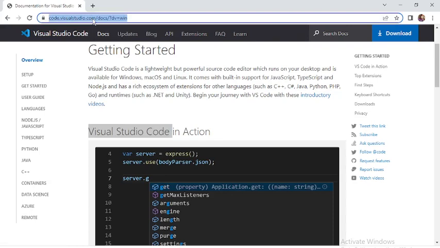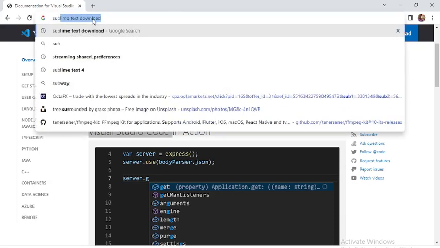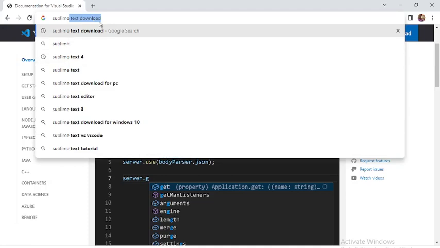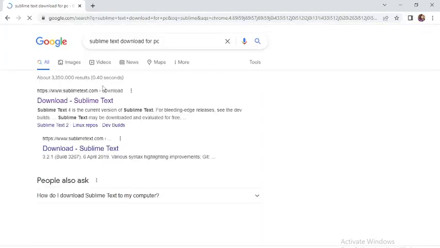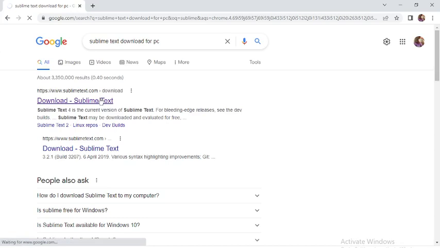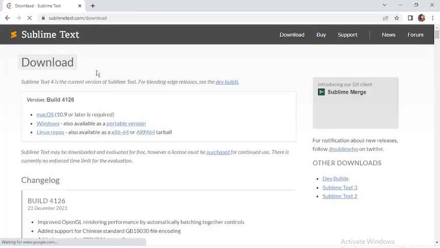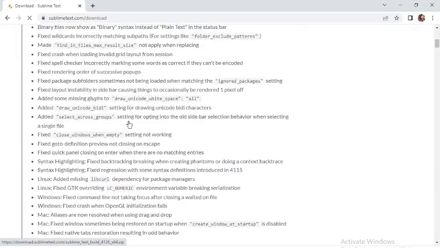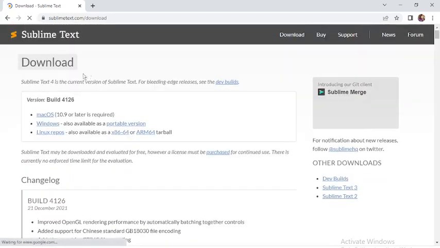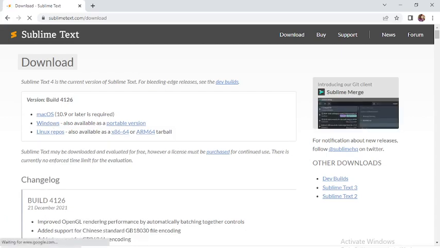For the third IDE, which is Sublime, I will simply type Sublime Text for Windows. You will get to their web page. I think they're on Sublime Text 4. So you just click on this for Windows and go through the download. Just click on Windows and it will start installing. You can see it's around 18 MB. So just download it.